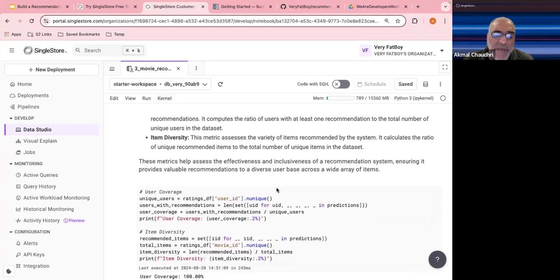So what do these metrics help with? They help assess the effectiveness and inclusiveness of a recommendation system, ensuring it provides valuable recommendations to a diverse user base across a wide array of items. That's what we're looking for, to ensure that we meet the needs of all the different groups that we have, the different age ranges, for example, the different occupations, and so on, and that we covered the majority of the movies in the data set as well.